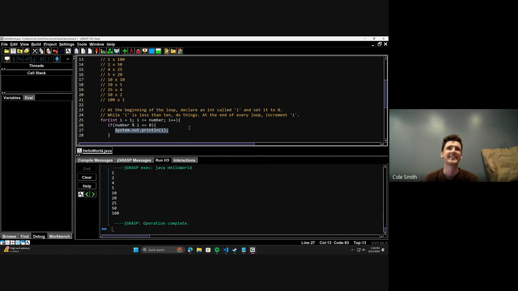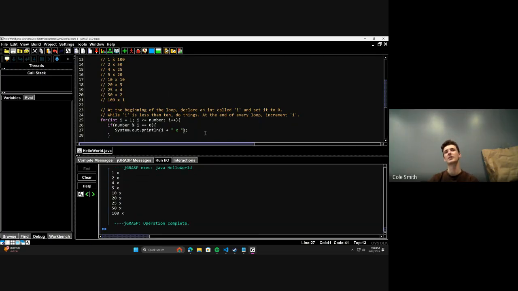Okay, so we have this. We can at least get the x in, right? By doing something like this. Yeah. Then how do we get the other side of it? What do you mean the reverse?